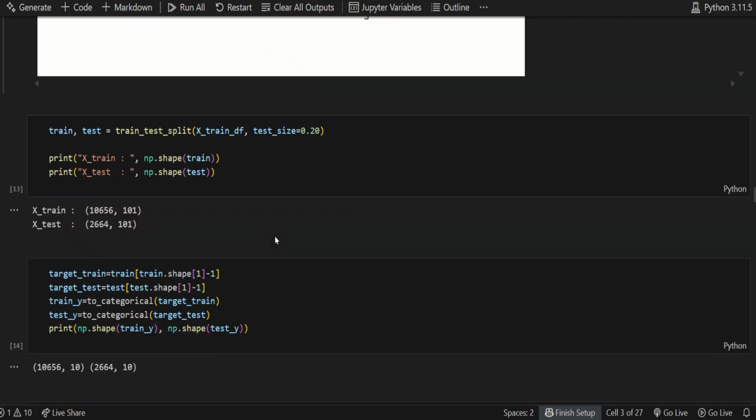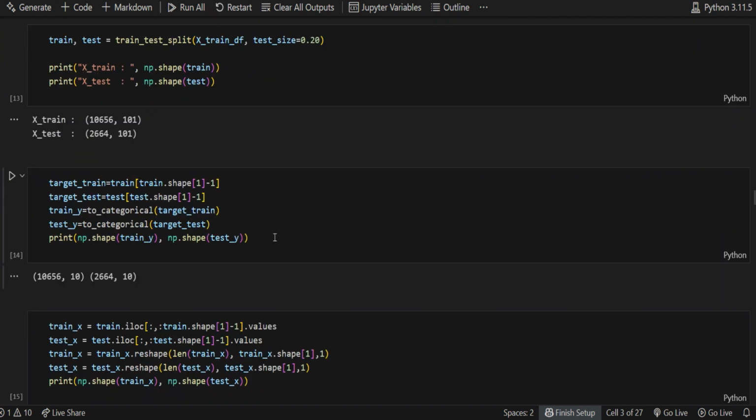Now let's talk about training and splitting the dataset. We will split the dataset into training and testing parts. For training we use 10,656 images, and for testing 2,624. We will print it, no issues. Then we will also print the testing and training size.